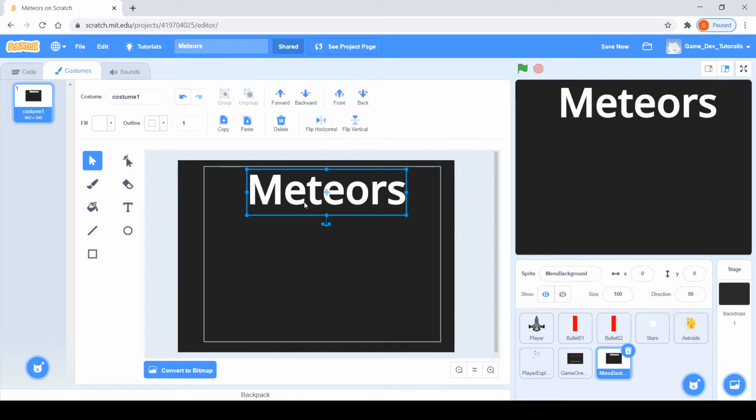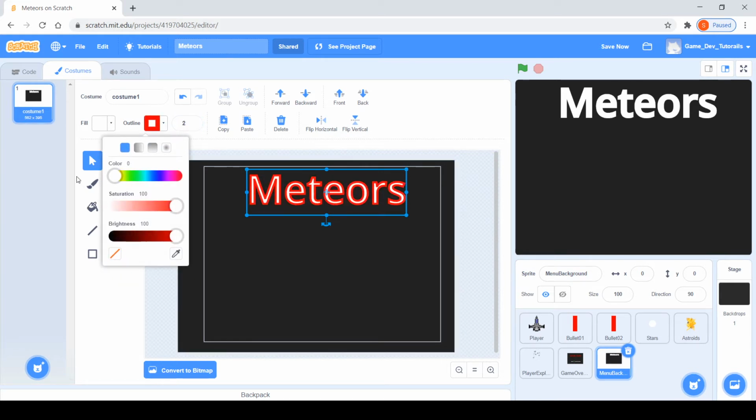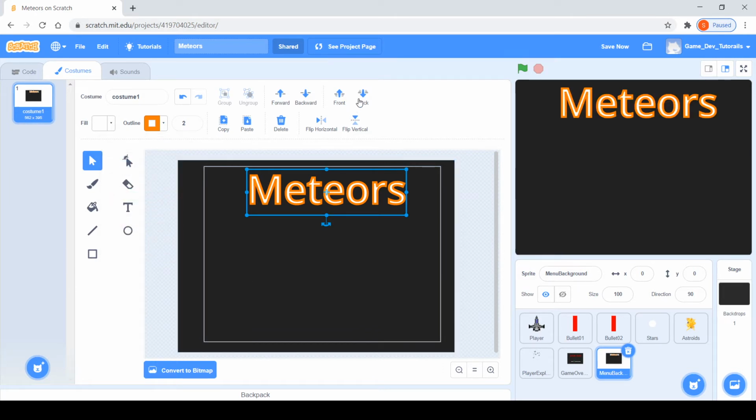Then I'll just Control C, Control V, move it over 5 spaces. So right or left arrow, whatever. 1, 2, 3, 4, 5. Then up. 1, 2, 3, 4, 5. And I'll make the outline 2. And the outline will be orange. So color 8, saturation 100, and brightness 100. Then I'll just press this backward button. So I just want to maybe 3, 4 even.